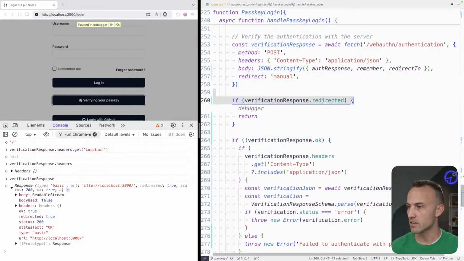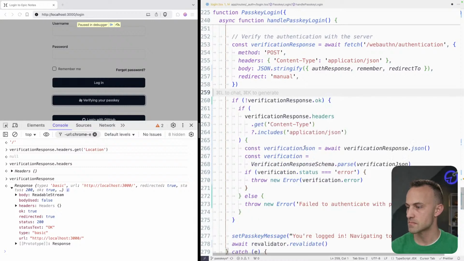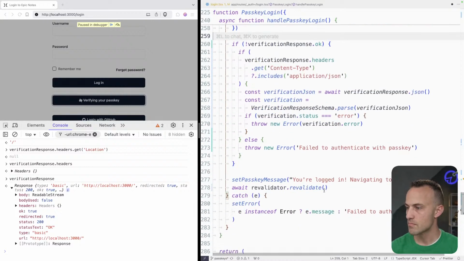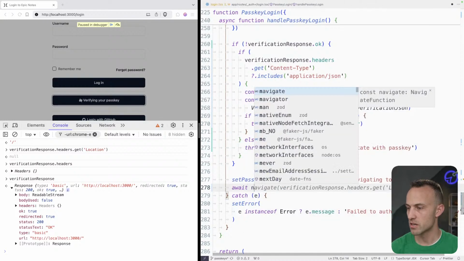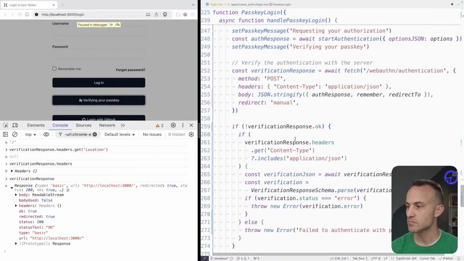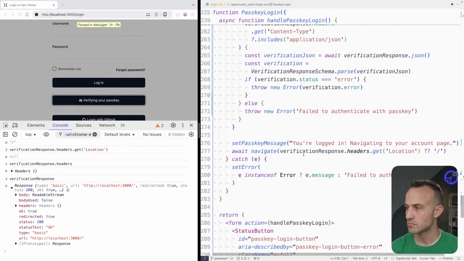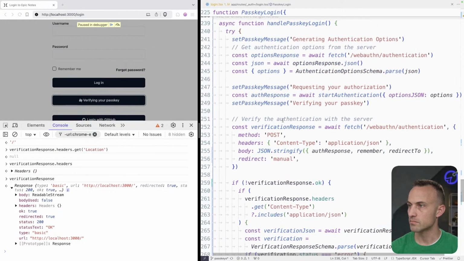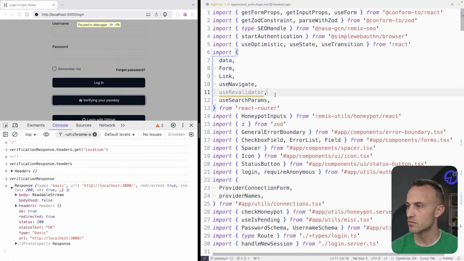Redirect manual, there we go. And then I can do all of this stuff. So this will be await navigate. Yep, exactly. We don't do revalidator. There we go. Yep, this will work. Feel much better about that.